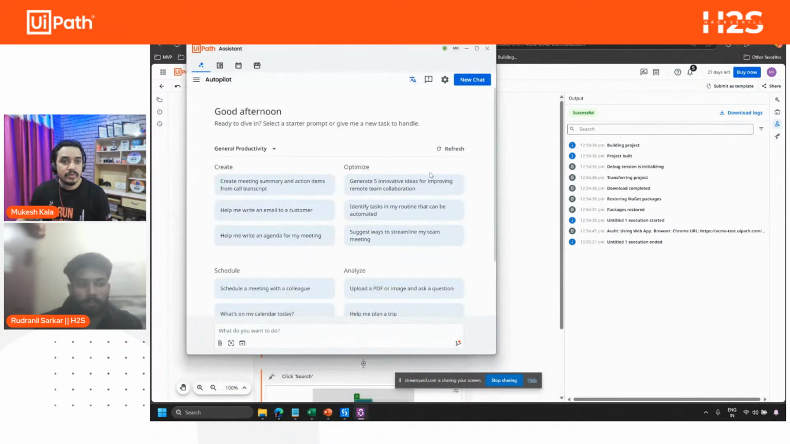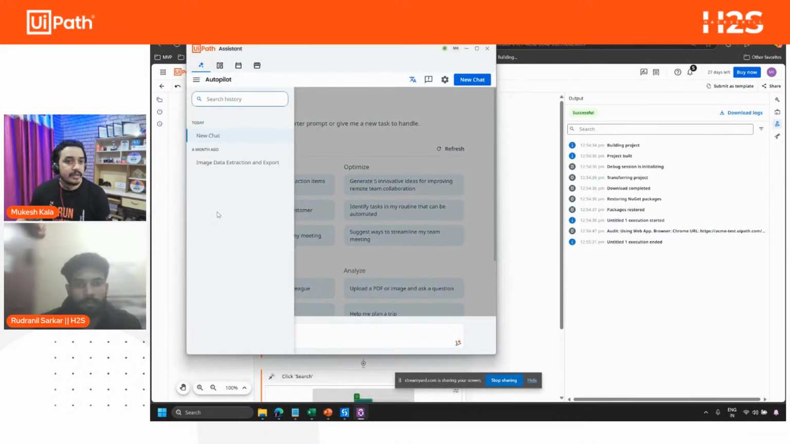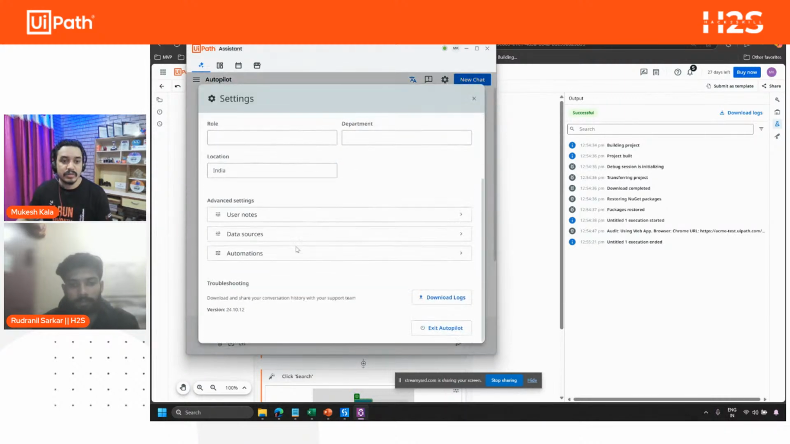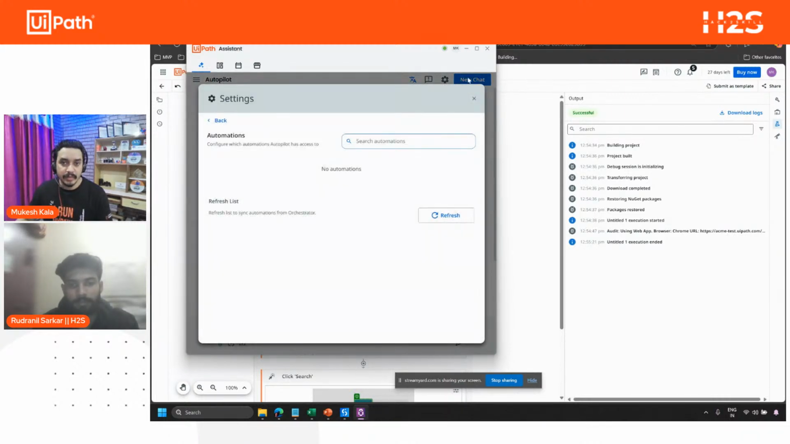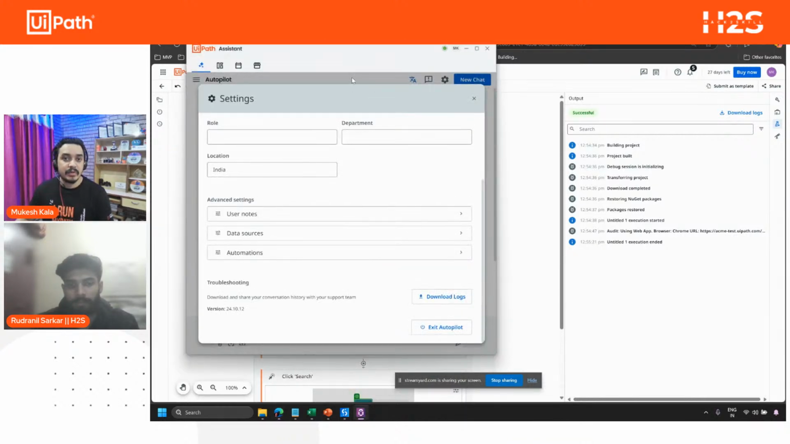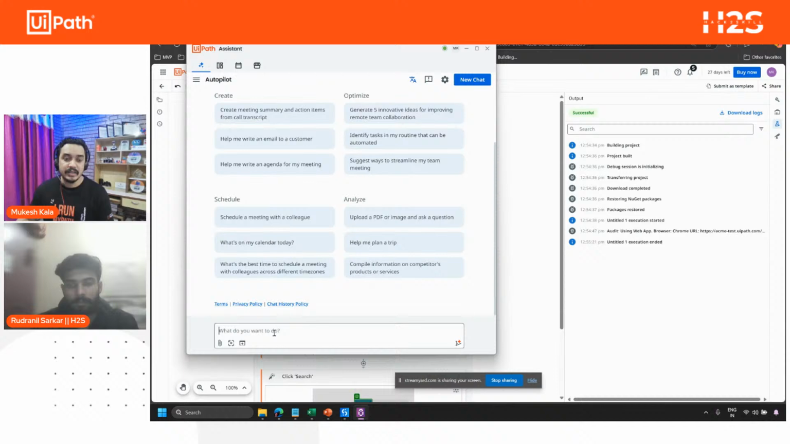And whenever you want to do that, you can just go and put the stuff here. Image data extraction, do the chat, and this is connected to your automations, whichever you write into the Studio Web. So I can use all of that and build a customer support chatbot, hook it up to the autopilot and this thing, right?